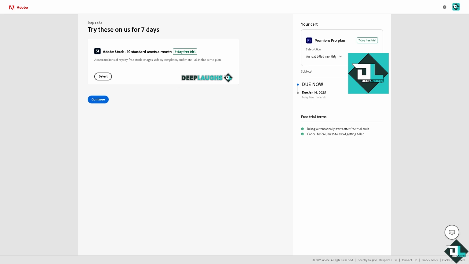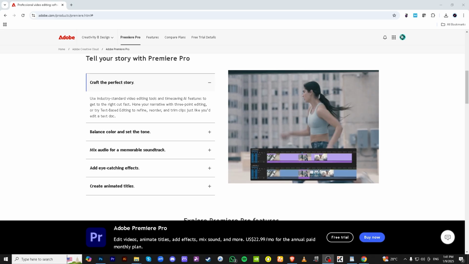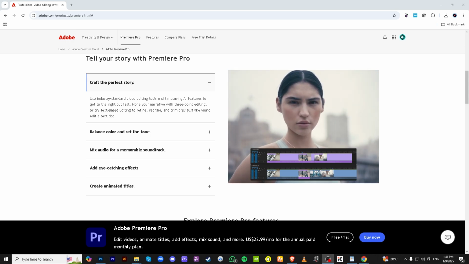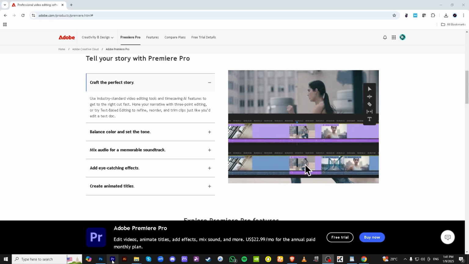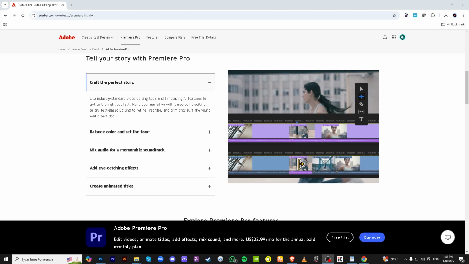And then once you have successfully installed the Premiere Pro on your computer, all you have to do is click it on your taskbar. For example, in my case, I'm going to be opening the Premiere Pro right here. It's loading, takes a little while, right?